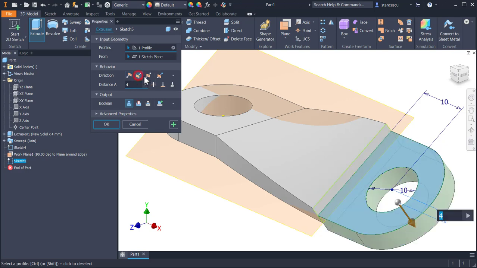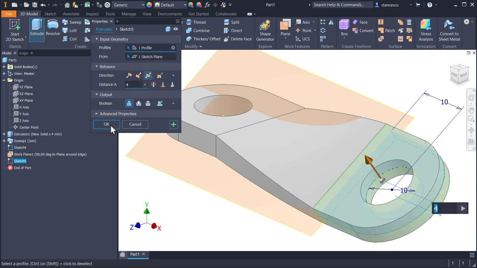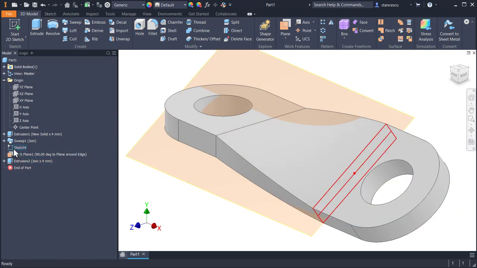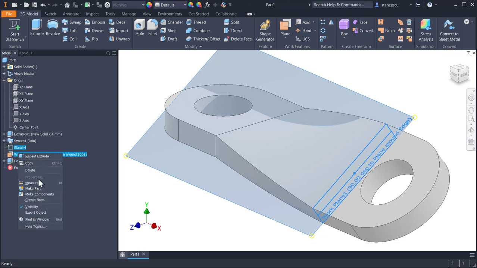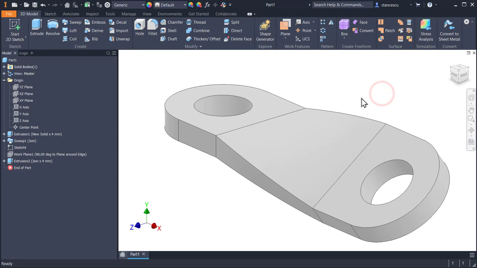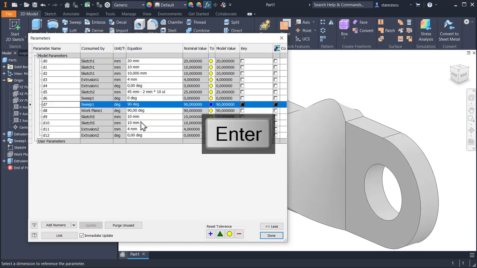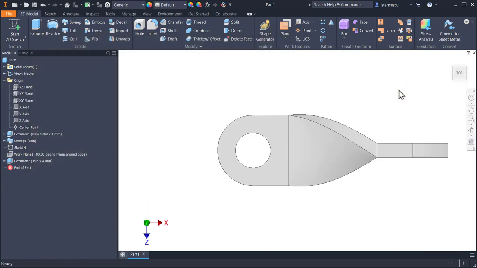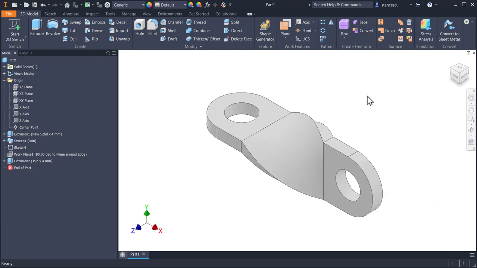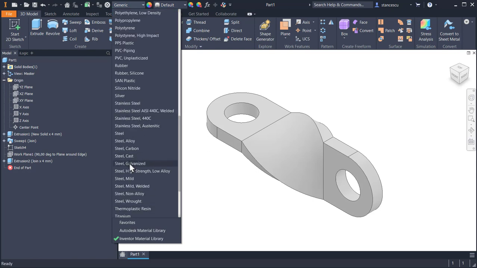this, symmetrical, and the value is here. Okay. Now we don't want to see these two entities. And we change the angle to 90 degrees. Instead of 35, we write here 90 degrees. And you see the result. F6. This is the part. Yes? Let's apply a material. Must be galvanized.